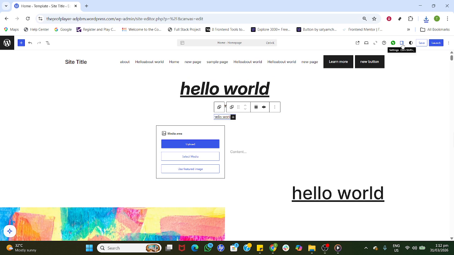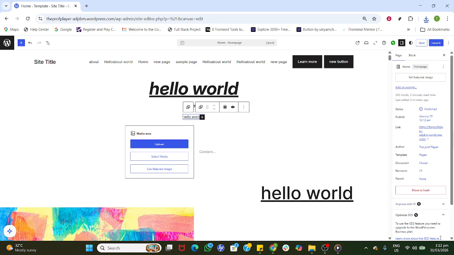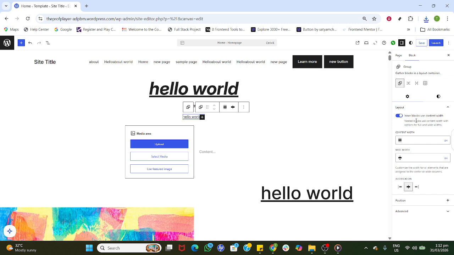If you don't see the settings sidebar on the right, toggle it on with the gear icon. You'll notice two tabs at the top of that panel. If you're on the Page tab, switch over to the Block tab so the controls apply to the group you just selected. Next, find the Layout section in the block settings and expand it.